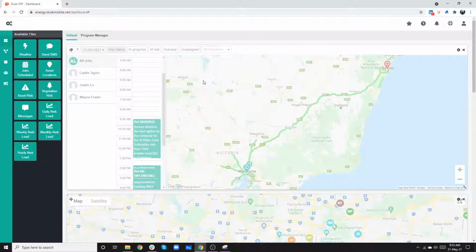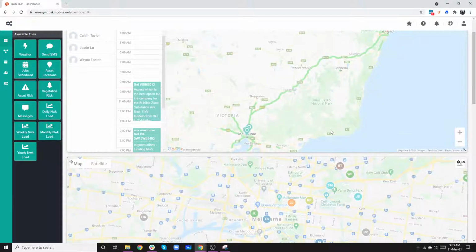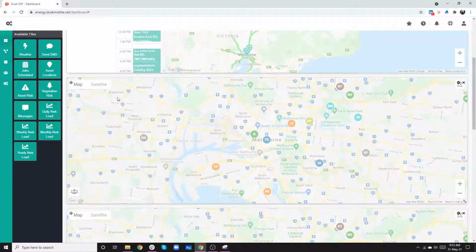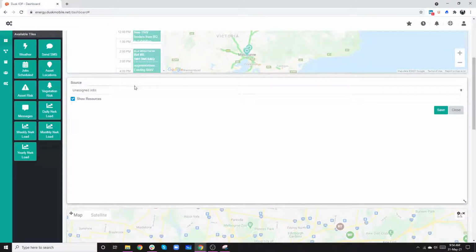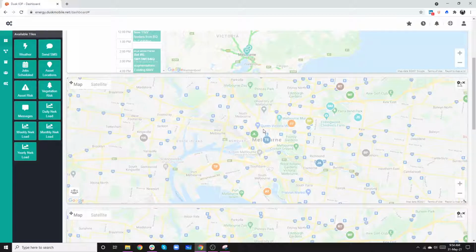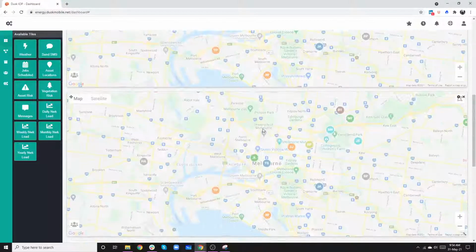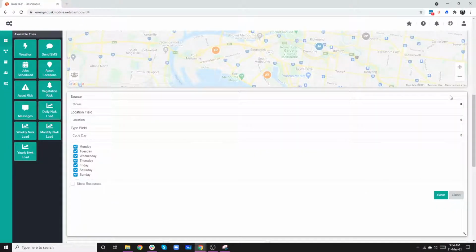If your tile has a map base behind it, you're able to configure the data that's displayed. So in this case, by clicking the cog icon in the top right corner for settings, we're able to choose what we'd like to show. Once we're happy with that, we press close and it leaves the data visible. This is one example and this is another.